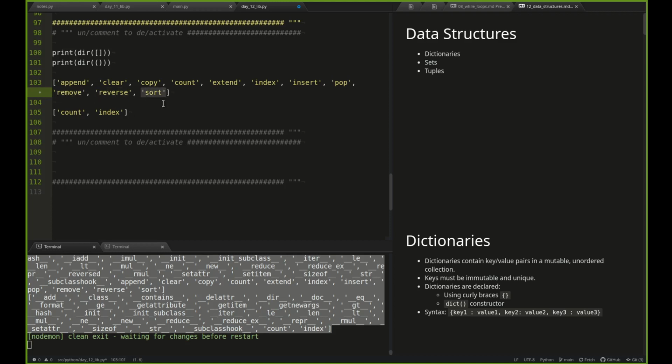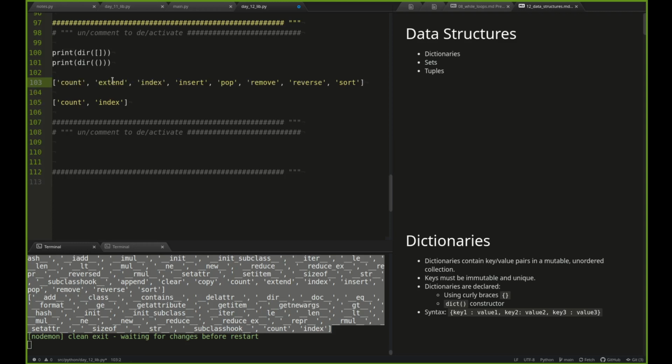Reverses the list. Sorts the list. So both of these are in place operations. So if I was thinking, oh, it sure would be nice to have an immutable list, let me just get rid of all the things that cause a mutation in the list, and then we'll just do that.